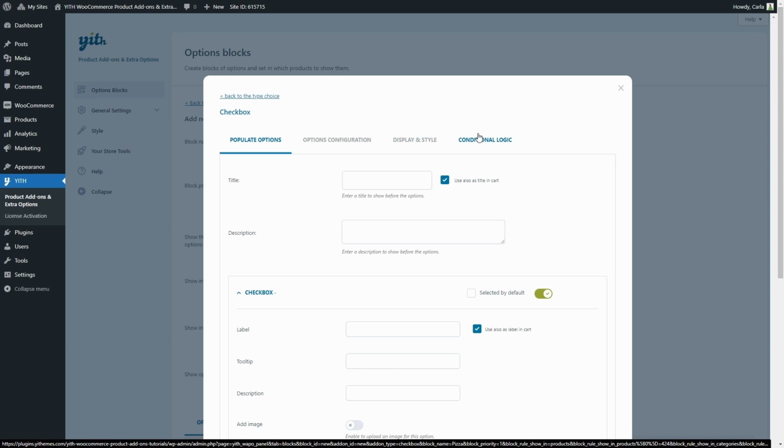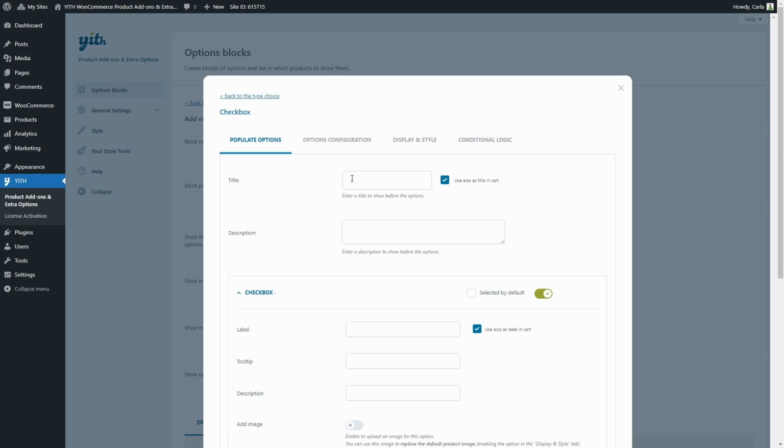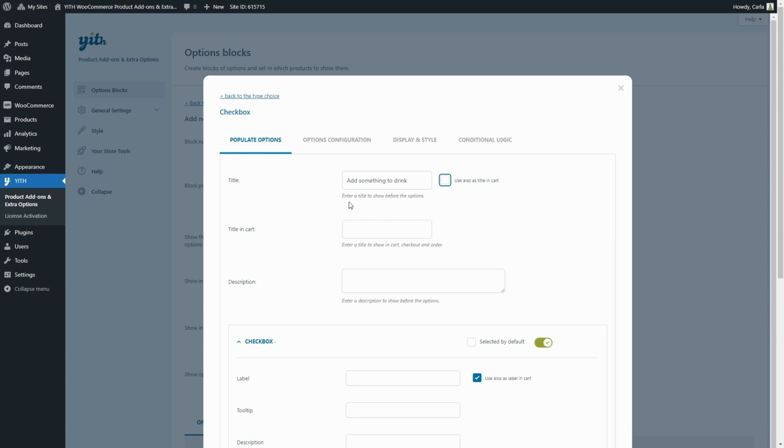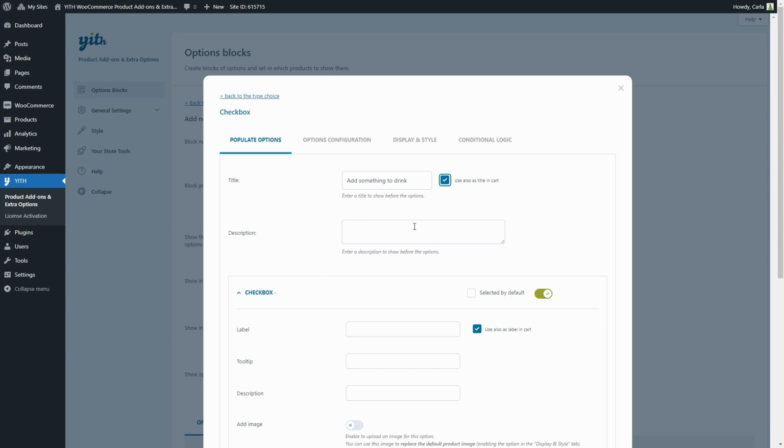Conditional Logic. So first, in Populate Options, we need to set the title to show before the options. We're going to be adding drinks as options to the pizza product, so I'm going to enter add something to drink. Then we have this option to also use this title in cart. If I deselect this, I'm going to be able to enter the title that is going to be shown in cart, checkout, and order. We're going to leave this one checked. Then you can enter a description in case the option requires a description. In this case, I don't think it does.